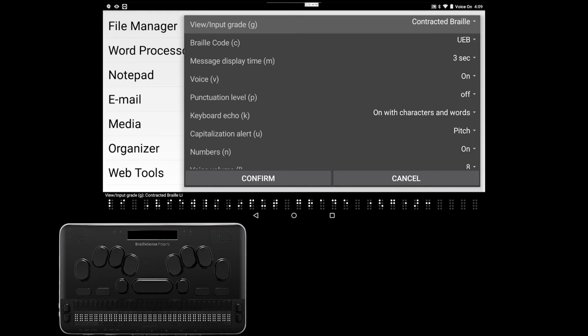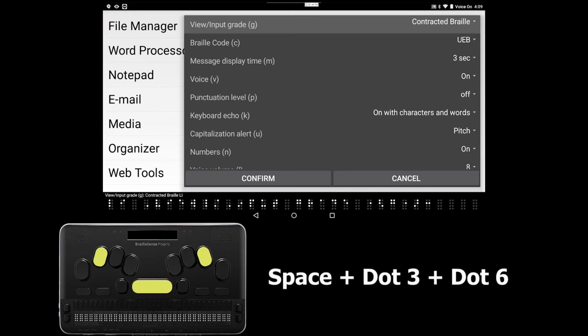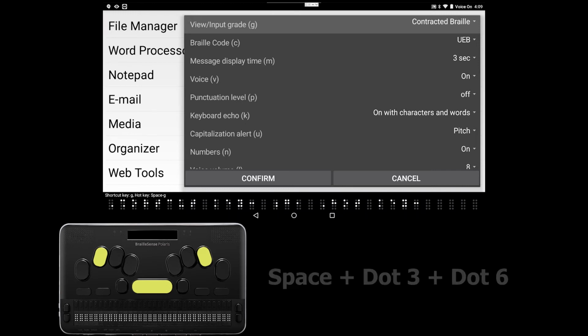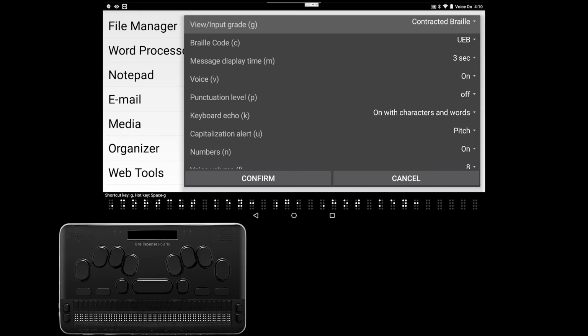Now that I'm on the Braille grade setting, I'd like to point out you can find out if a setting has a hotkey, which means there's a keystroke to change the setting without going into global options. To find out if a setting has a hotkey, I can press space with dots 3 and 6. Shortcut key, G, hotkey, space G. This will tell me the shortcut key, and if there is a hotkey, it will provide me with that information. If no hotkey is provided, that means it doesn't exist.